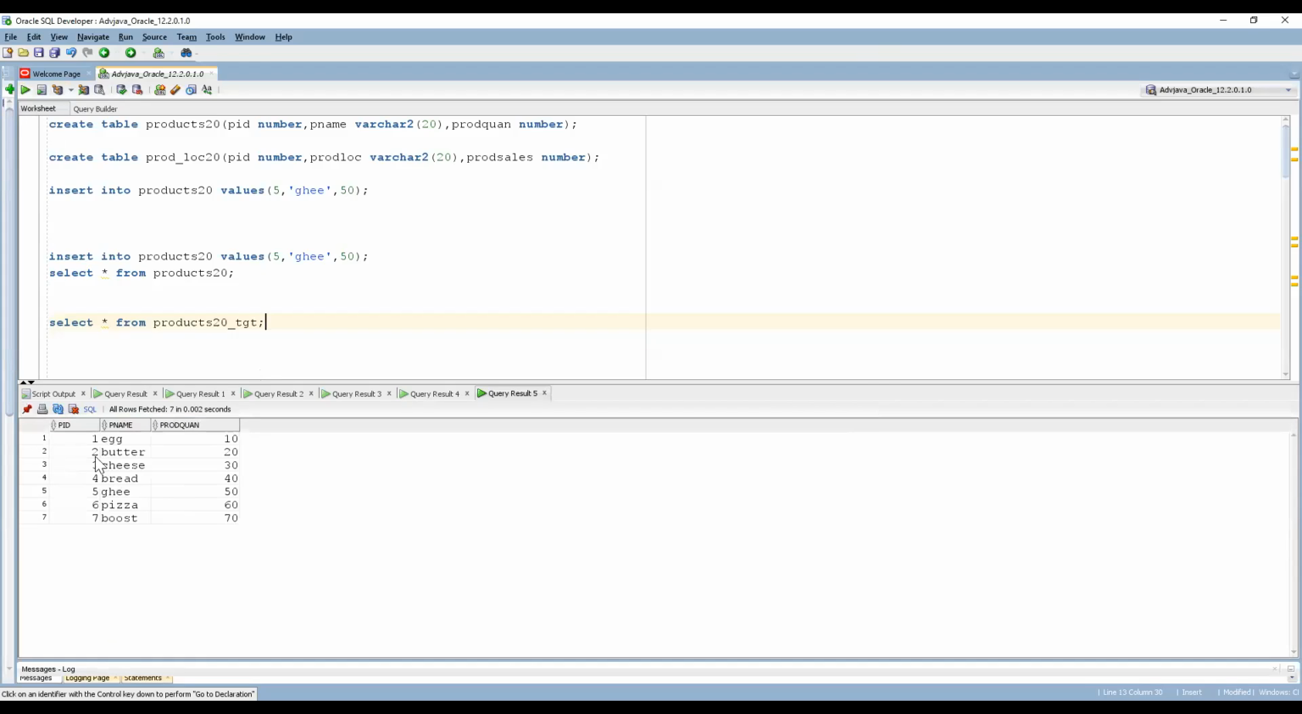If you see, this is the data 1, 2, 3, 4, 5. This is already present in the target, which is fine. Now 6 pizza 60 got inserted, which is absolutely fine. But if you see the seventh one, 7 boost 70 got loaded. Now why this 7 boost 70? If 80 and 90 didn't get updated, that means I should see 7 boost 90 in the output, but what I am getting is 7 boost 70.